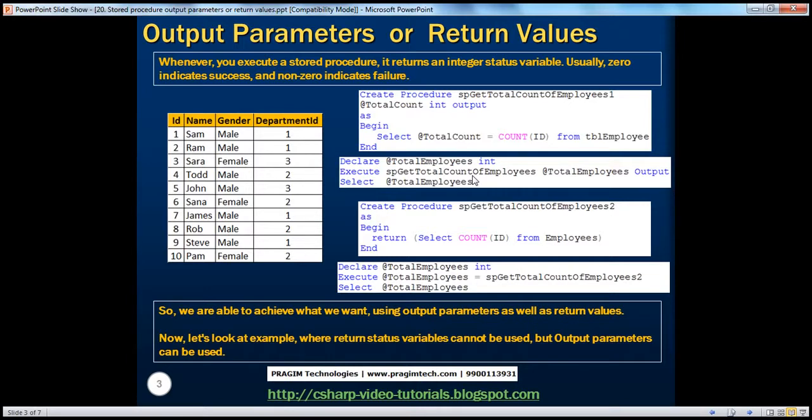Okay, now let's go ahead and do the same thing using return values. We are creating this procedure, which uses the return value. Create procedure sp_get_total_count_of_employees_2 as begin. We have a return keyword here, and a pair of brackets, within which we say select count of ID from employees, meaning we count all the employees. We get 10 employees, so we are selecting the number 10 and returning that 10.